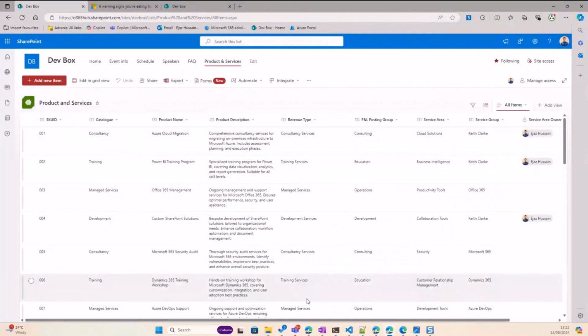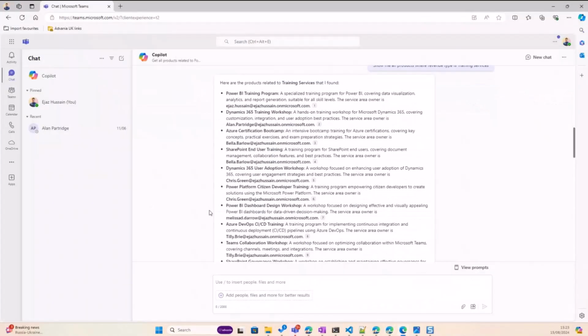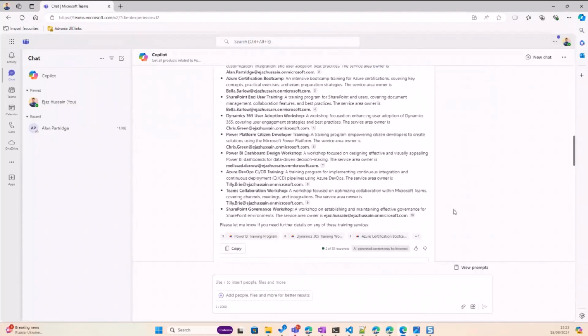So currently I'm using like 4 or 5 different parameters based on the columns: product name, description, revenue type, or service area kind of thing. But you can build as many, I think we can build like 5 or 6, I don't remember exactly how many, but we can have multiple parameters in the manifest for the Copilot plugin. Right, so now that's how it works from the UI side of things.